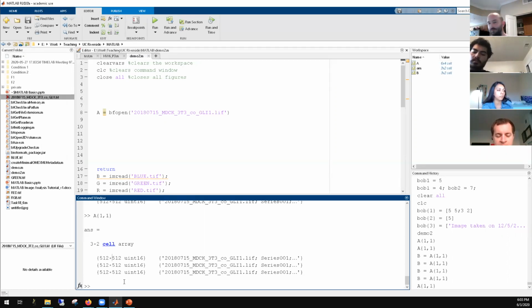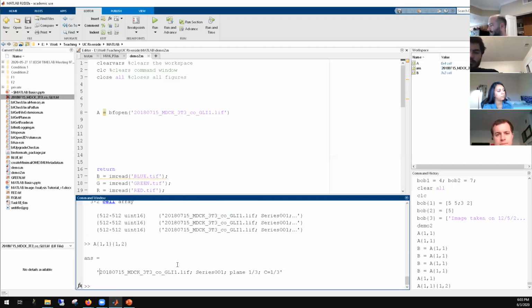So just to zoom in on what this metadata might look like, it's not all of the metadata associated with the file anymore. So I'm going to nest my cell indexing. So A11, and I'm going inside 11, and I'm going to go to 1, 2. So first row, second column. So I now have 2 pairs of curly braces. One gets me inside the first cell. The second set gets me inside the second level of the cell array. And what it tells me is the file name.